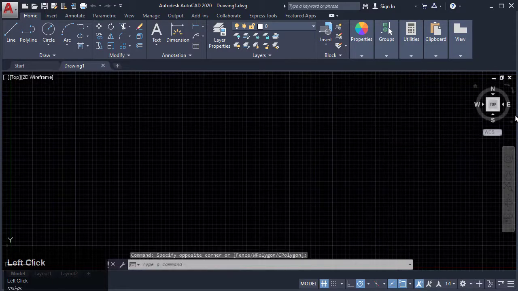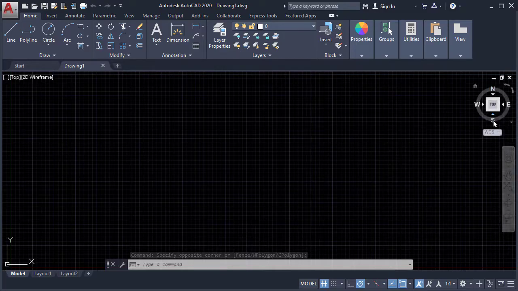Now in here, you have your basic navigation portion in AutoCAD. You have your north, east, west, south, and your cube. By clicking on the different portions of the cube, you can modify the 3D view of your AutoCAD. But this time, we're going to first focus on the top view.